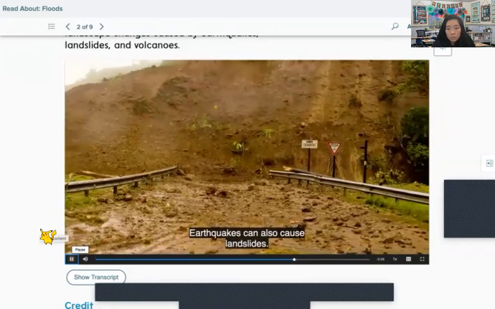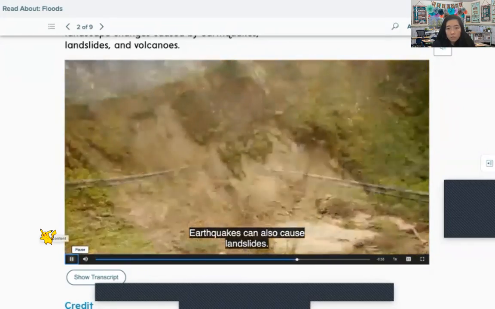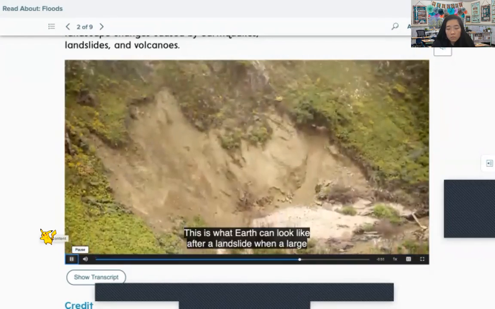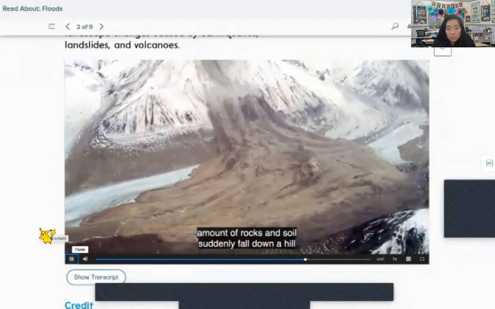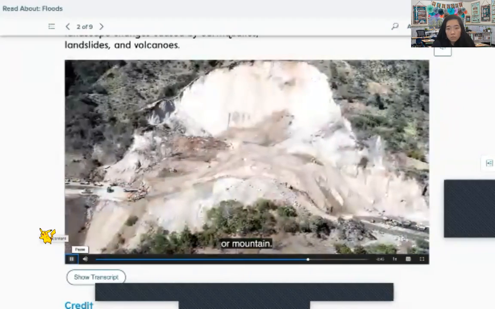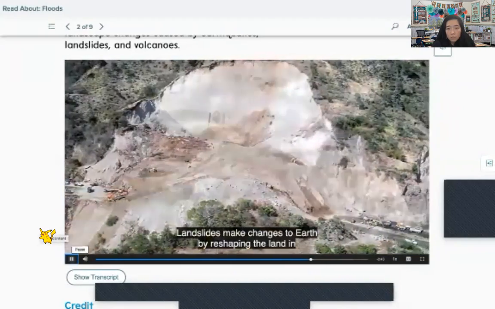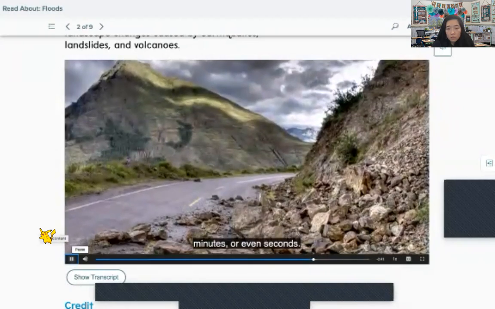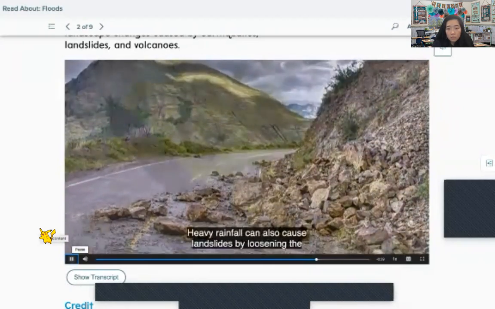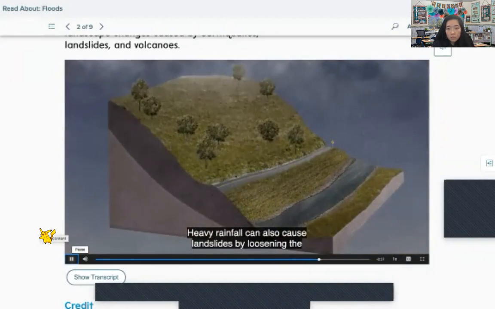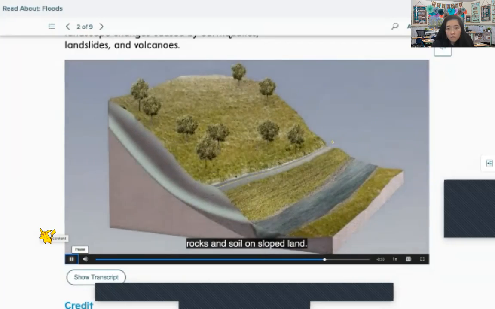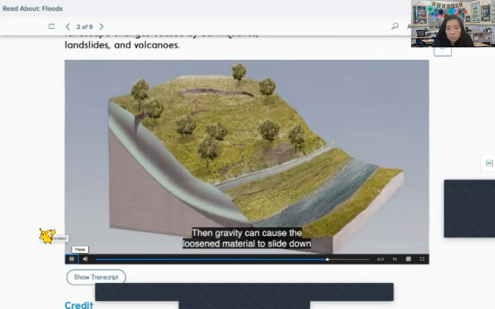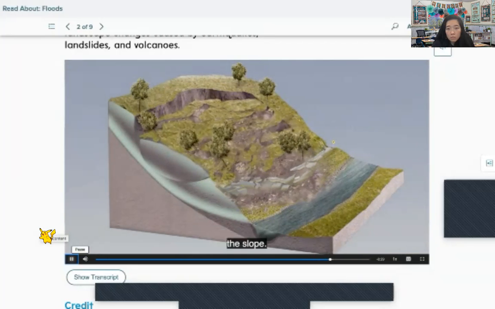Earthquakes can also cause landslides. This is what Earth can look like after a landslide, when a large amount of rocks and soil suddenly fall down a hill or mountain. Landslides make changes to Earth by reshaping the land in minutes or even seconds. Heavy rainfall can also cause landslides by loosening the rocks and soil on sloped land. Then gravity can cause the loosened material to slide down the slope.